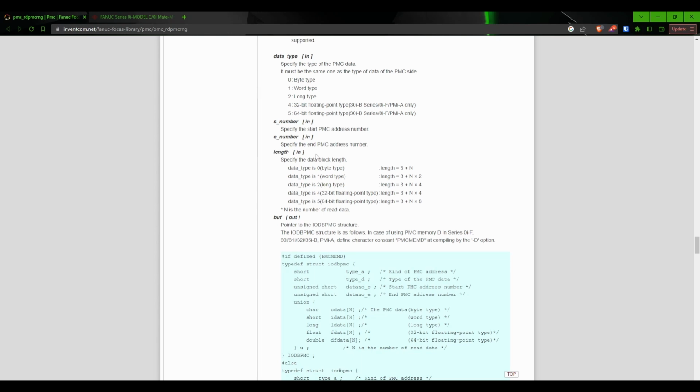For the length, we need to do some math. Don't worry, this isn't anything complicated. We just need to know the number of indexes we want to read and plug this into the given formula. For the automatic operation signal, we are reading a byte, so we will use the first formula. Length is equal to 8 plus the number of indexes we want to read.